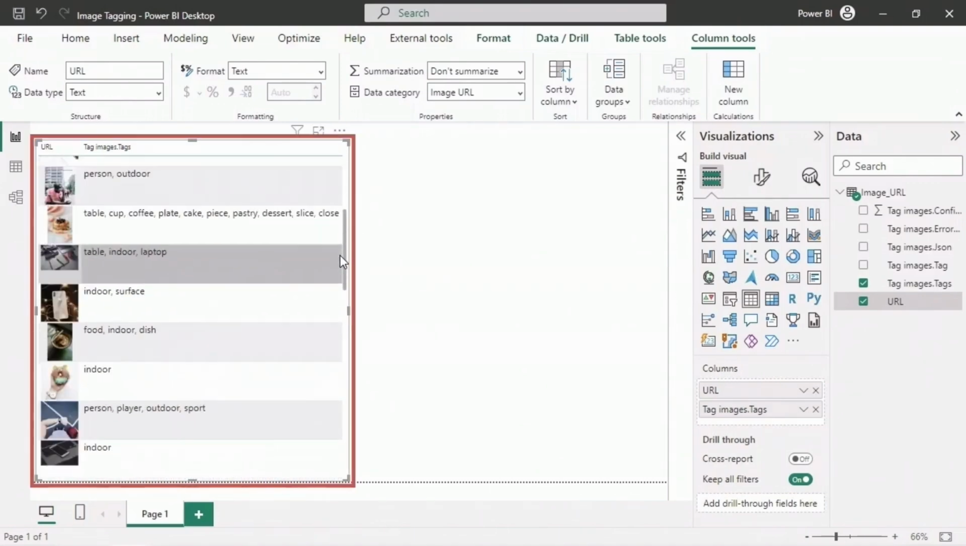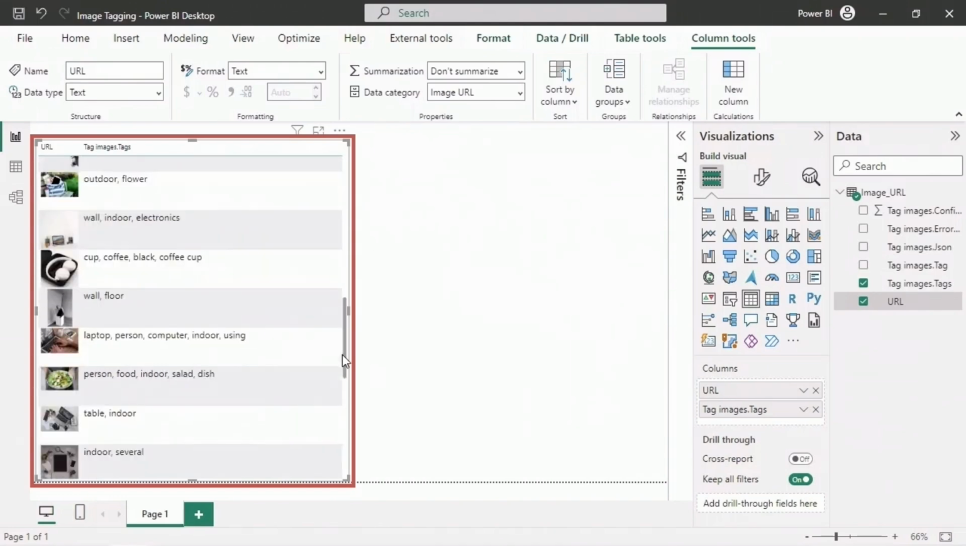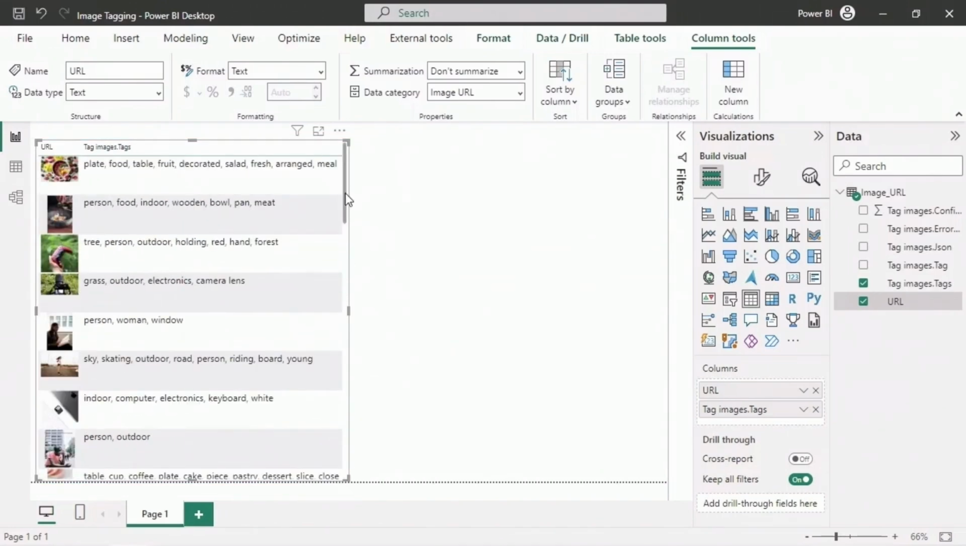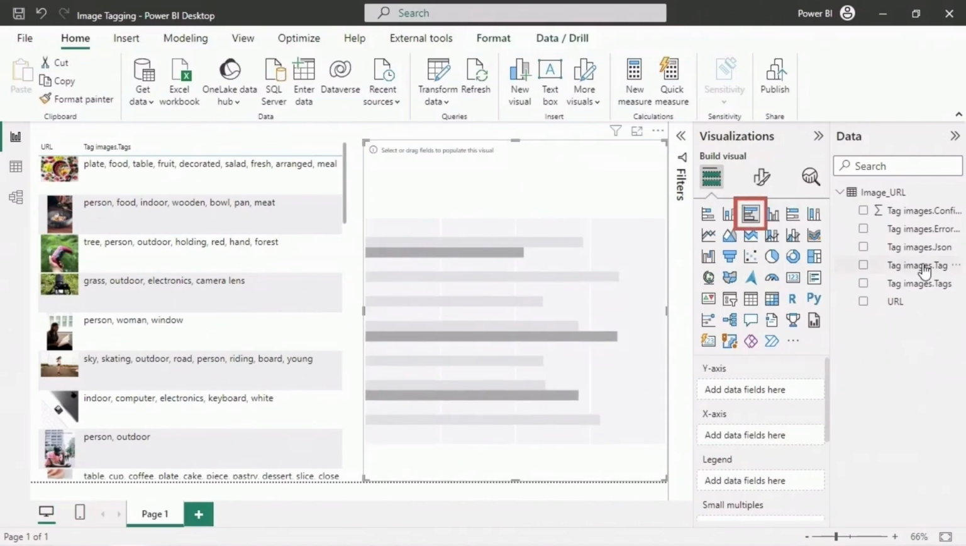And a quick glance over all of the generated tags makes me feel that the image tagging actually worked pretty well. Let's try a slightly better technique of filtering and viewing the tags on the different images and seeing whether they are accurate. I'm going to select and add the clustered bar chart visual to this report.